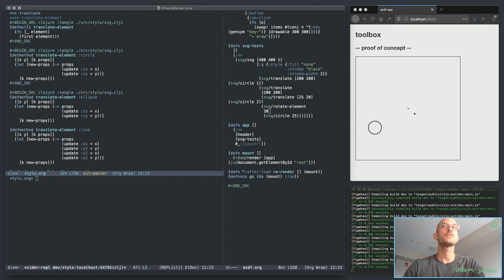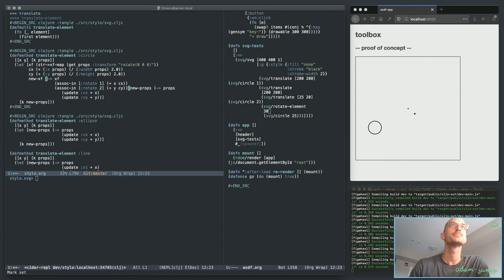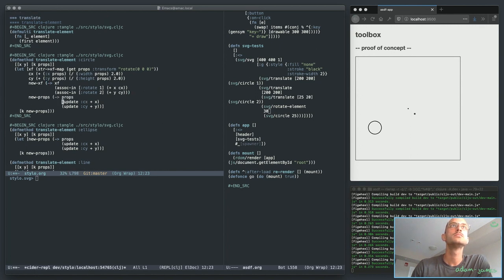Let me split it for a minute. Right, so this should be, paste this here. There we go. Right, so what we have going on here, pulling the rotate or pulling the transform key.